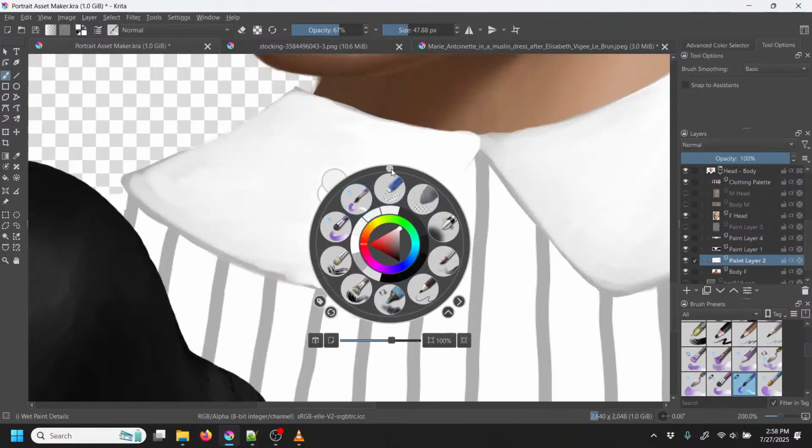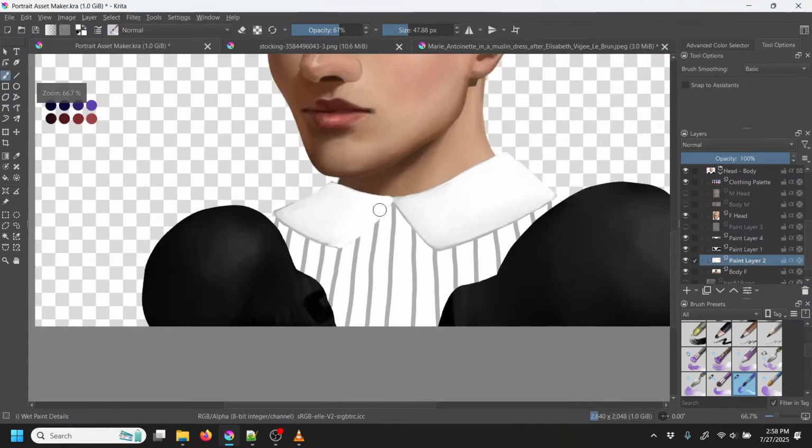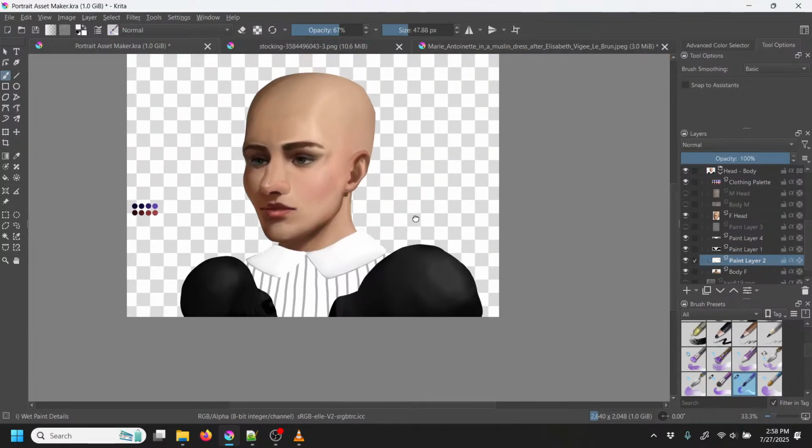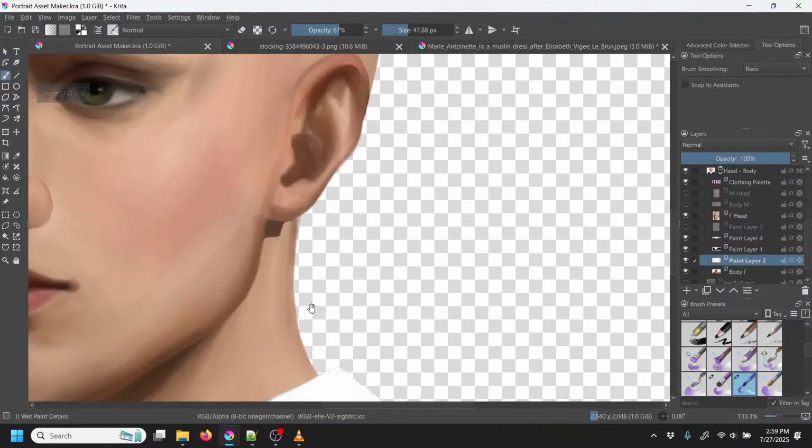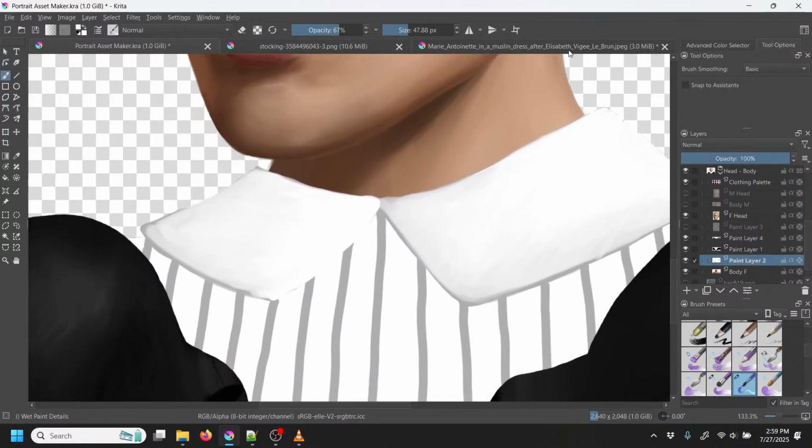Okay, let's right the ship, zoom out. How's this look? Okay, we're getting there, we're getting there. So, let's move on to the shirt for a bit.